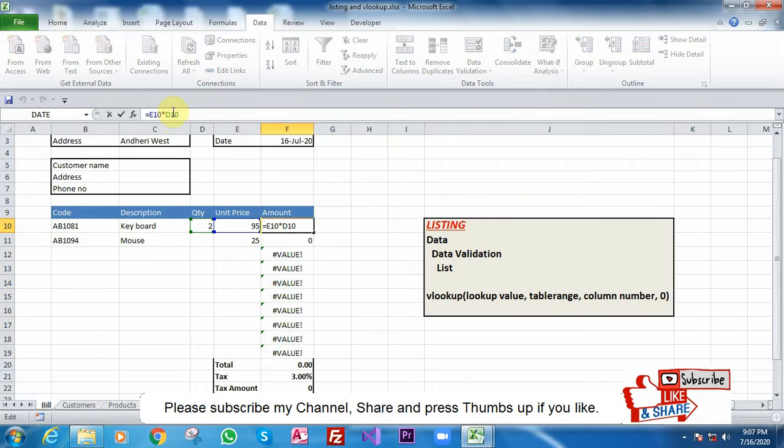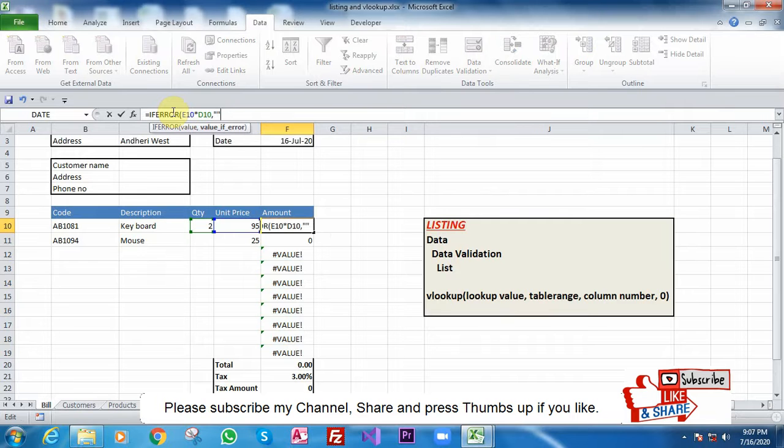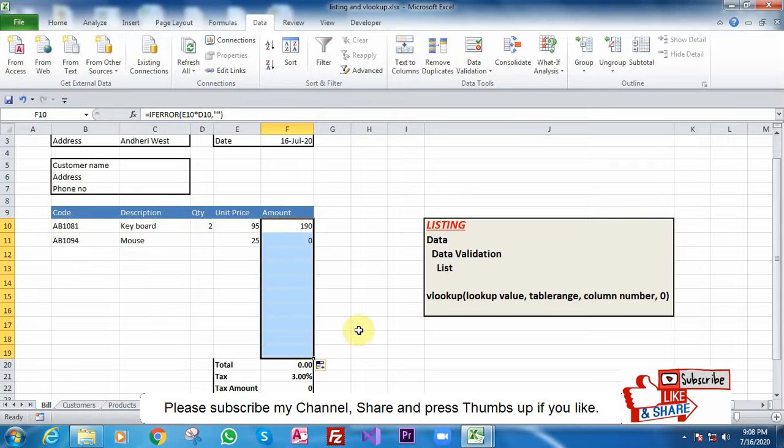IFERROR, open bracket, then at the end type comma and double quotes two times, close bracket. Now see what happened. If I copy from here and I go up to here. So we are done with the job. Now here I say 10 quantity, I got it.